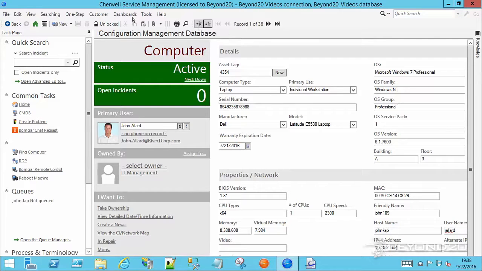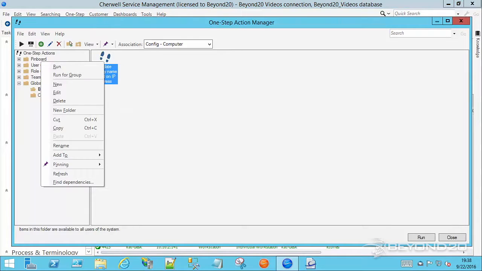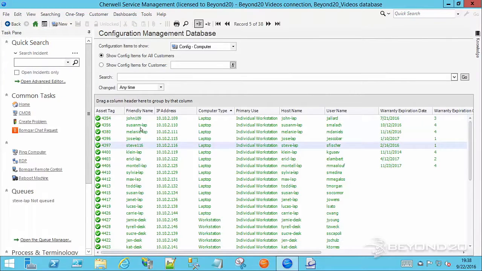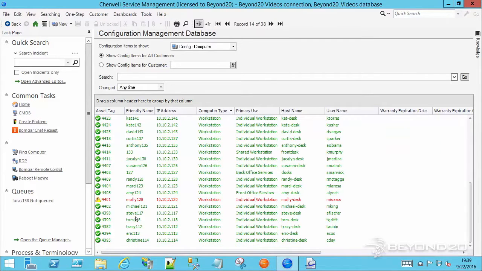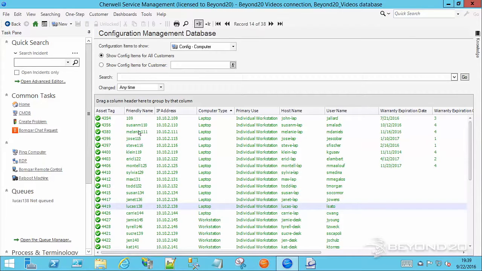Now let's go back and have our grid view, which in essence makes it a group. We're going to F5 because John got updated, but we did not refresh. And now we're going to go to the one-step manager again. We're going to right click and run for group. Now that the one step has run, we still don't see that. But if I do an F5 to refresh, voila. We no longer have the -lap-desk, and we have the last octet of the IP address as the friendly name.